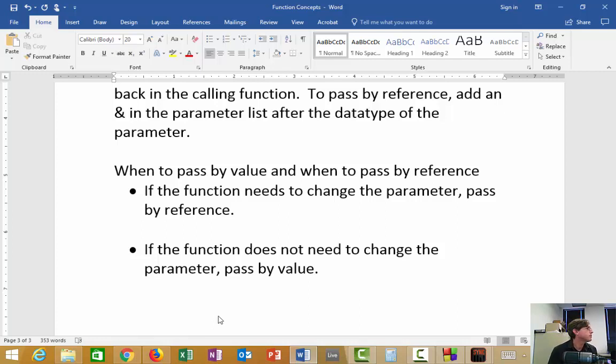Yes? So if your parameter was like int a, where do you put the ampersand? You'd say like int ampersand. Without a space? I usually do it without a space. But I think technically it doesn't matter. I think you could have int space ampersand space the parameter name, as long as it's in there, but I'll put it right to the right of the data type. So int ampersand space the parameter name. That's what I do.